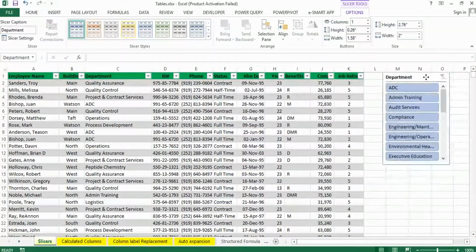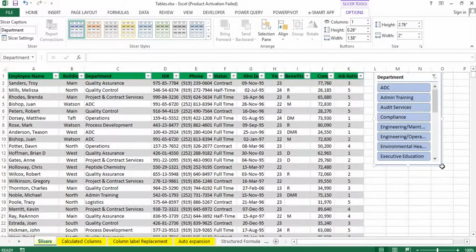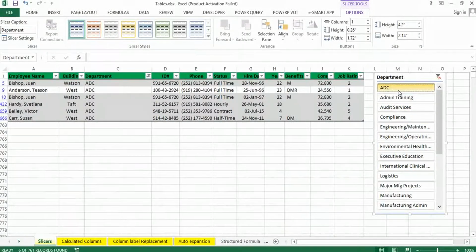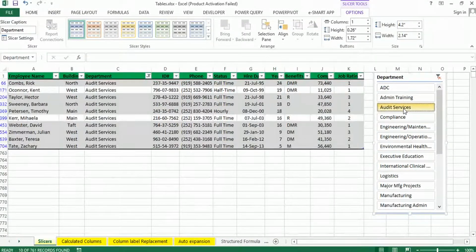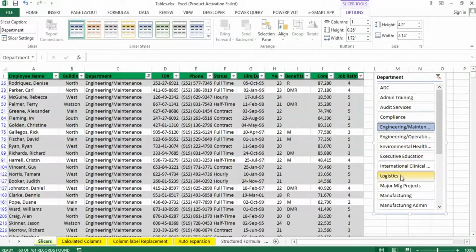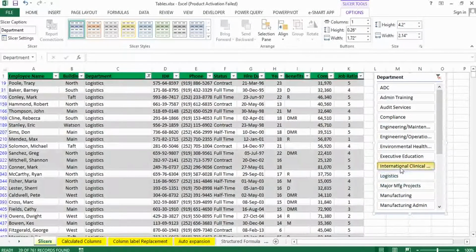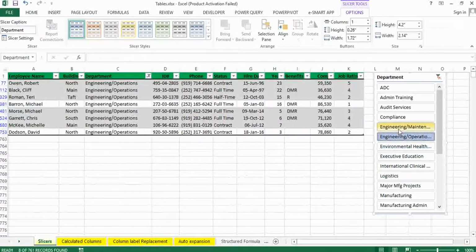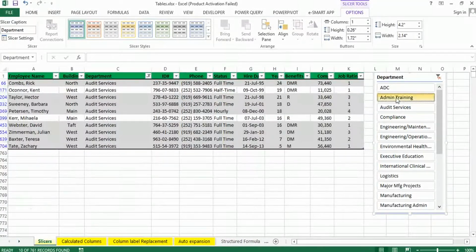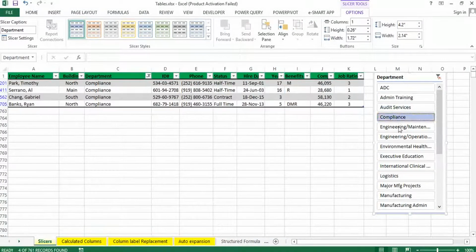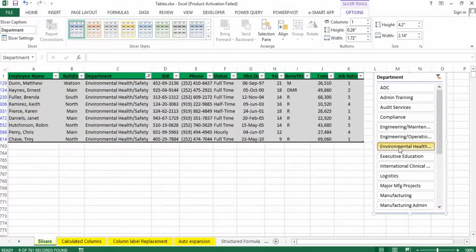So now I can see all my departments in a visual way. So this will enable me to engage with my data. So if I want to see for ADC, I'll just click ADC. If I want to see for audit services, I just click on this. If I want to see for engineering, I'll just click on it. Or any other department that I'm interested in, I'll be able to filter them out based on my selection from the slicer, which you wouldn't get when you are using an Excel range. So this one, you only have access to it when you are using an Excel table.